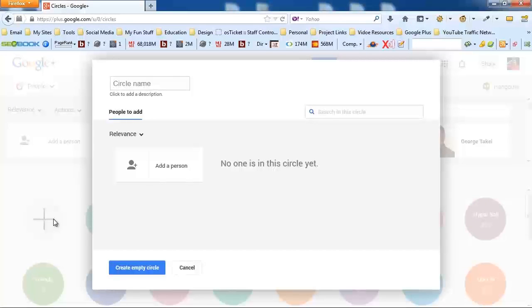This is the dialog box where you can name the circle, add people to the circle, etc. What you want to do is name the circle here and then add people accordingly. Now, here's a side note.